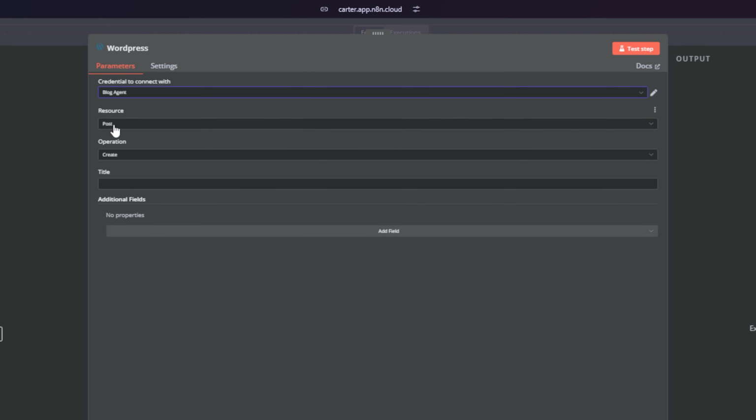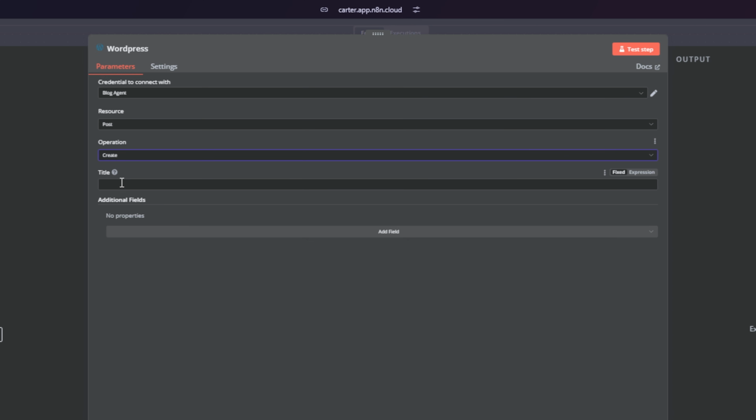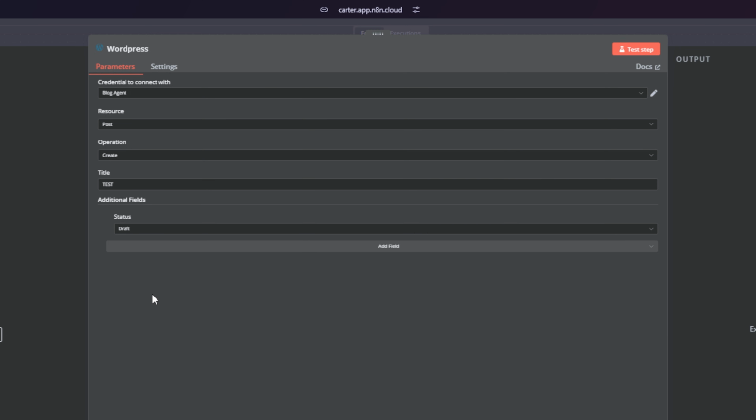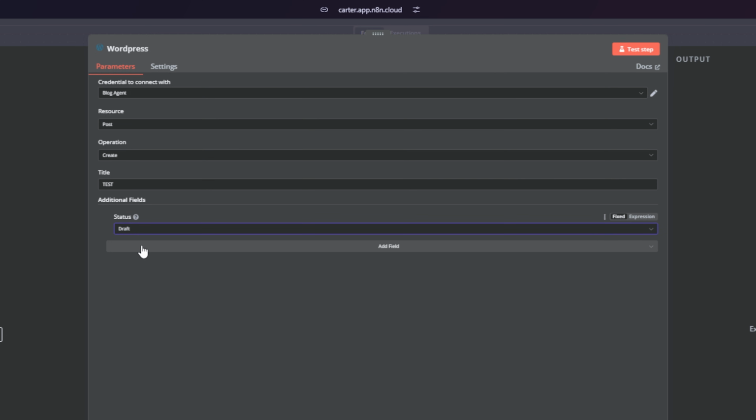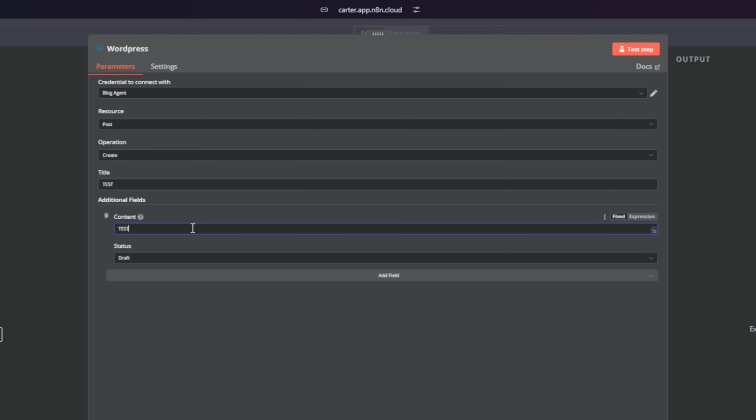You want the resource to be on post and the operation to be on create. And then you want a title. So I'll just type in test for now. And I'm going to add another field here. This one's going to be status. And we're going to make sure that it's set to draft so that it doesn't actually publish that post. And I can actually go in and do a check step. Then we'll add another field for content. And I'll type test here as well.